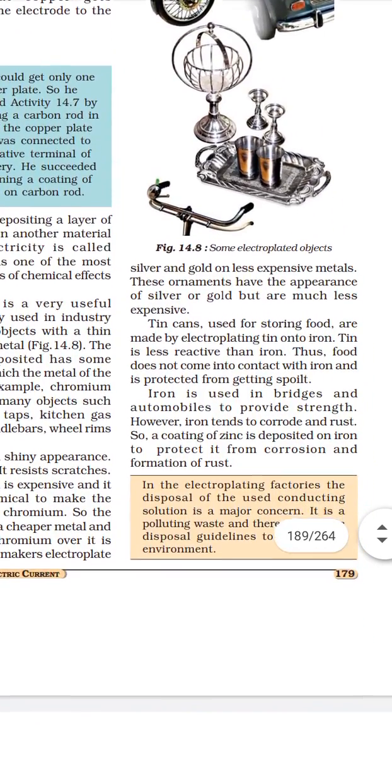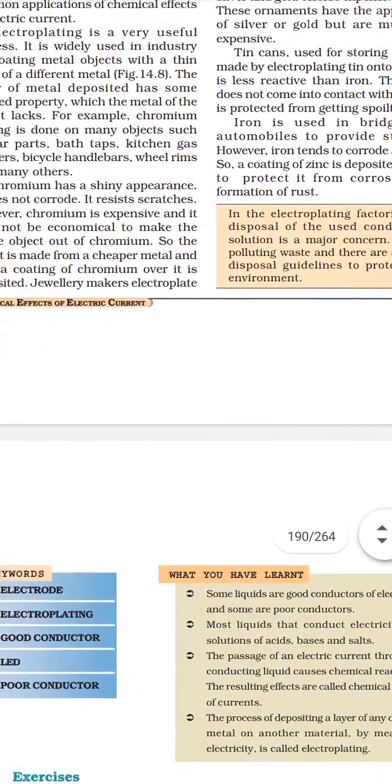Iron is used in bridges and automobiles to provide strength. However, iron tends to corrode and rust.